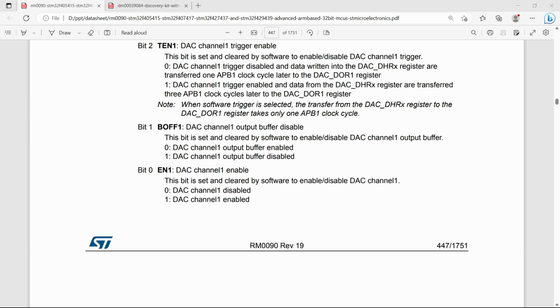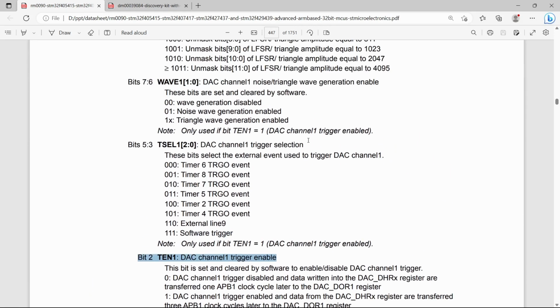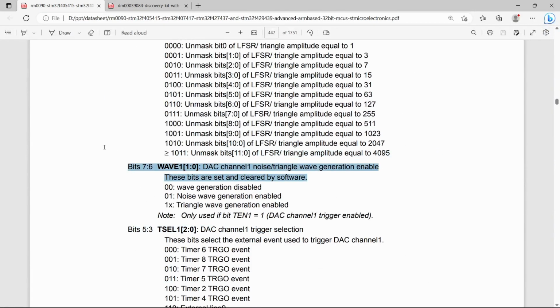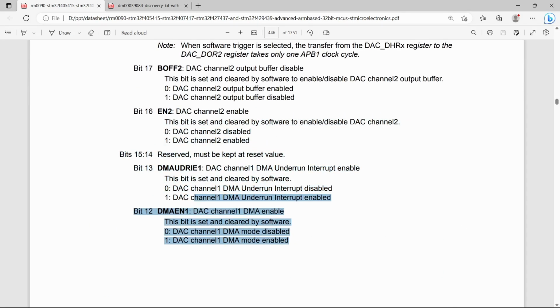Next, we will not use these triggers, so we don't want to set these, and we don't want to set these values also. We are not going to use DMA, so we don't want to set these things also.